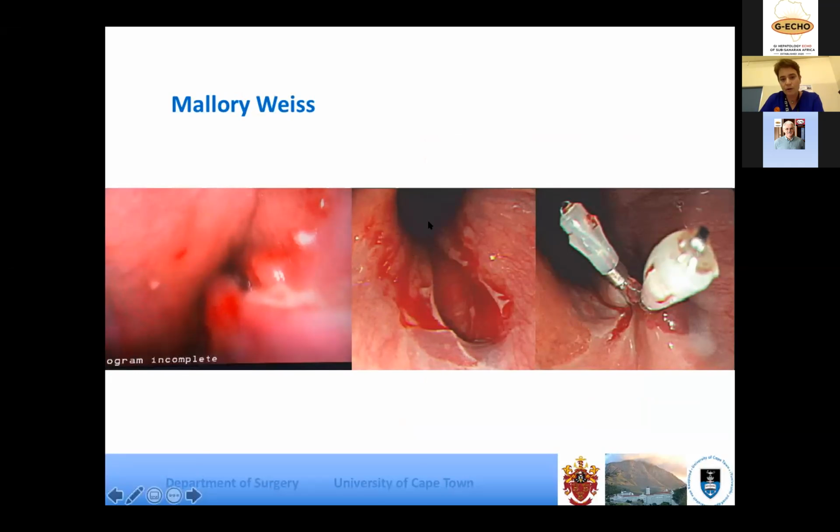If, however, as in the middle picture, you see a little bit of ooze and you're a bit worried, there's constant bleeding there, do sort it out. But again, I'm going to suggest to you, in my opinion, I would use clips.